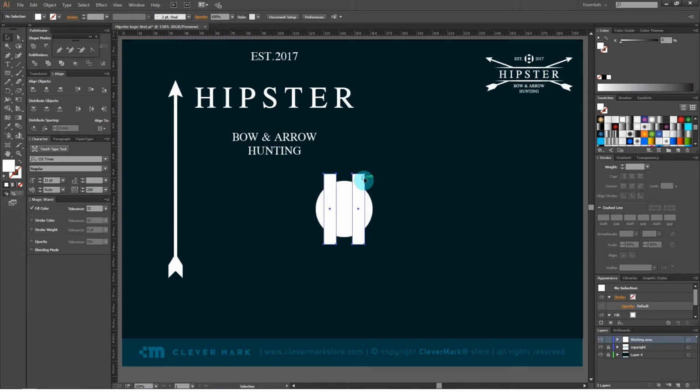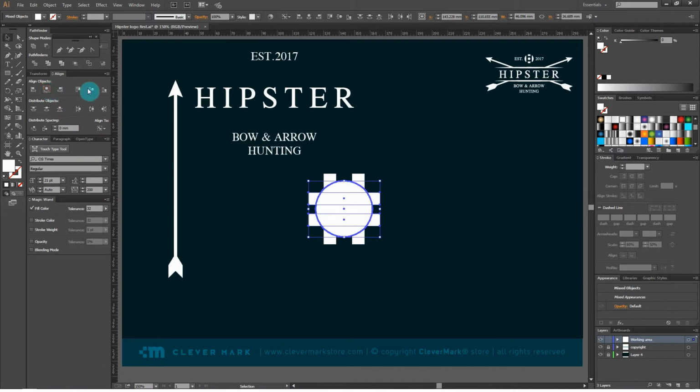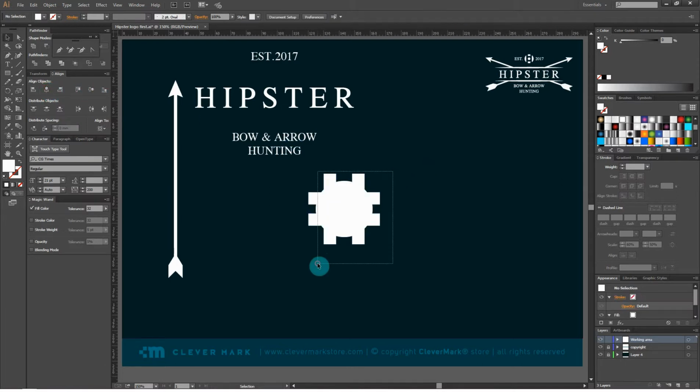Now I am taking a rectangle and rotating it by 90 degrees. I put it on the top half of the circle, then I copy it a little below the bottom half. Select the rectangle group along with the circle and go to horizontal align center and vertical align center. Now I'm reducing the horizontal rectangles to the length of the vertical.